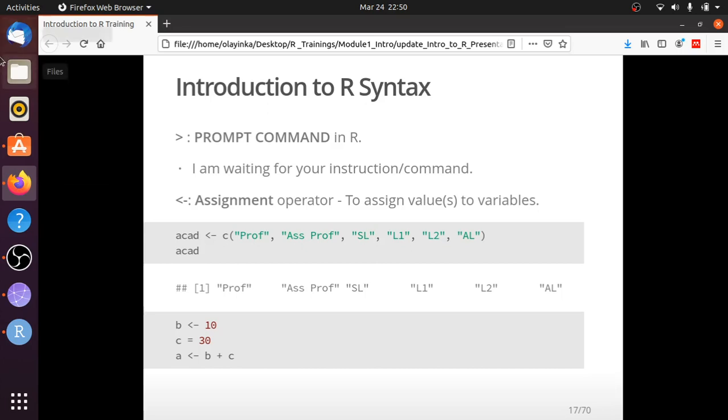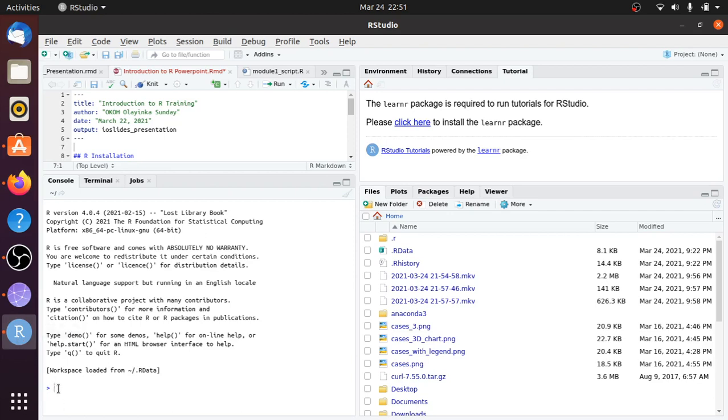Now, when you see this greater than sign, we call it the prompt command. It's telling you, I am available. What do you want me to do? I am waiting for your instruction. Let's go to our R. You can see here, you have a greater than sign. And you can see the cursor blinking, waiting for me.